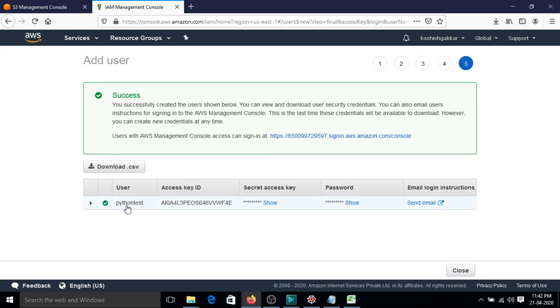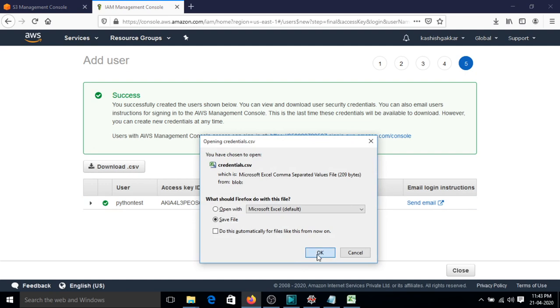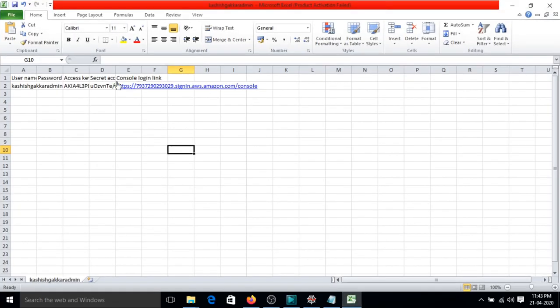So now there are a few things to note here. One is the username python test. Second is the access key ID. This is important. And third is the secret access key, which I'm not showing here. So download the CSV. This CSV will look like this. You will have username, password, then access key ID and secret access key, and the console login link. We will use access key ID and secret access key in Python to access Amazon S3.